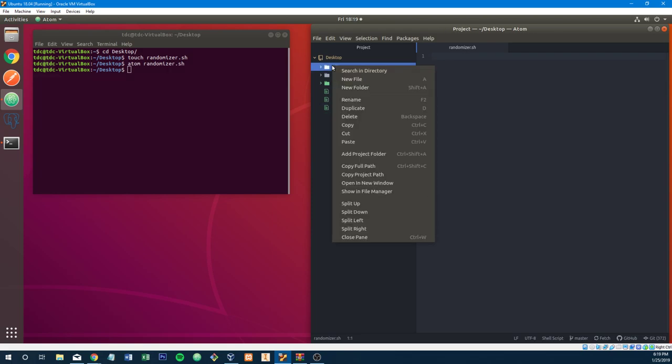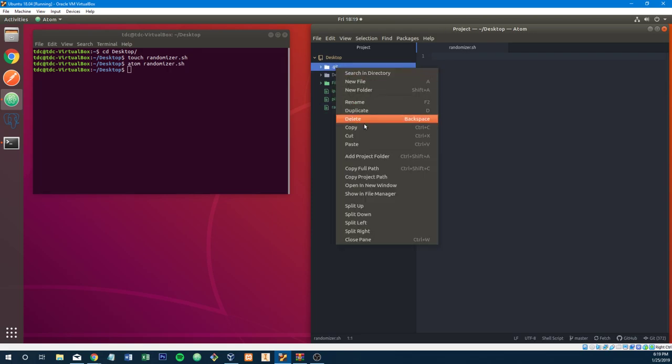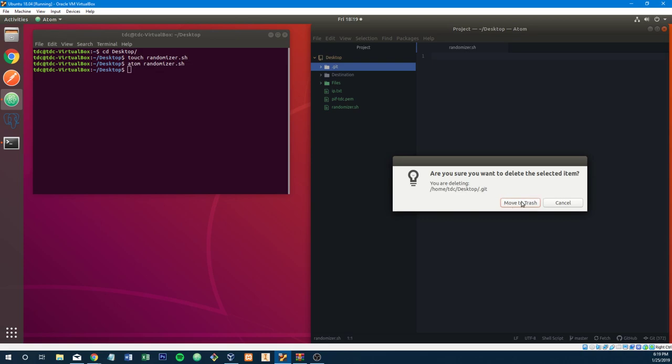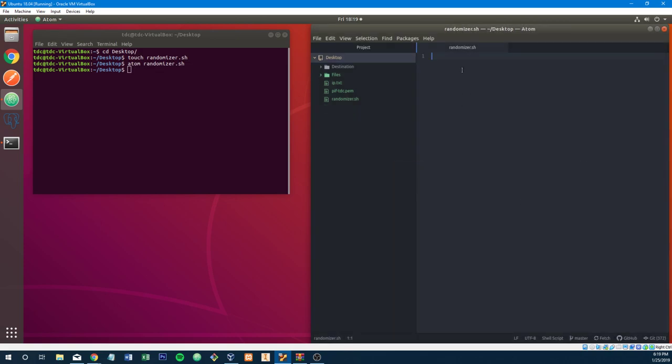You can see somehow I accidentally made a Git directory a long time ago. I don't need a Git directory on my desktop. Anyway, the first line that you have to start off every shell script with, especially if you're utilizing bash, is going to be hashtag !/bin/bash. You can also do /bin/sh for just regular shell if you're doing a regular shell. But we're going to use bash, because that's the objective that we're looking to go with.